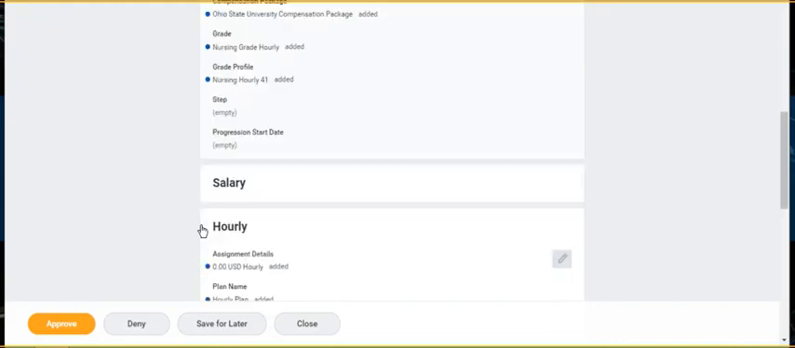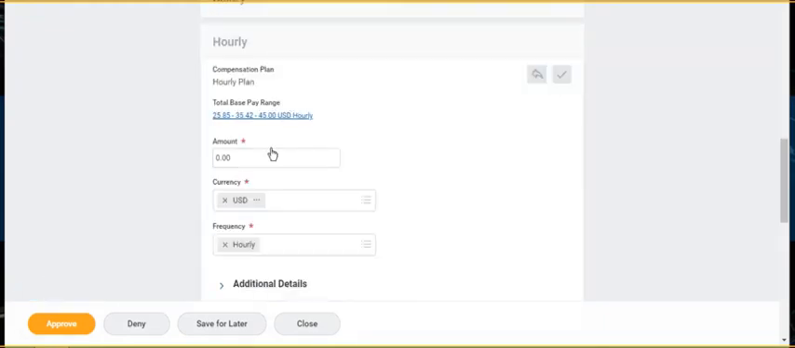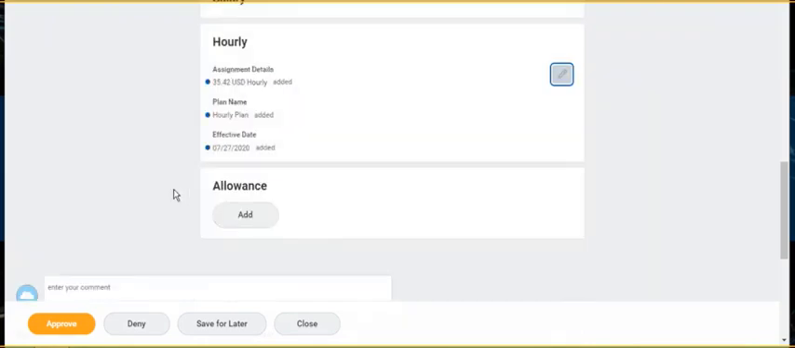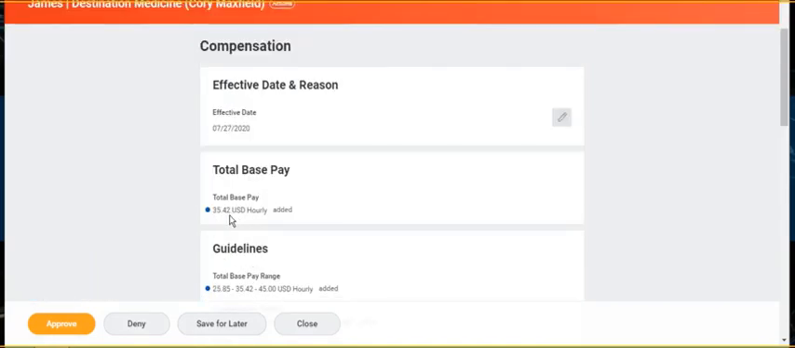I'll scroll down to the hourly section, and in the amount box using the edit icon for this section, I'll enter the same amount entered on the job requisition. Once entered, I'll select the check mark to save. I'll review to make sure the amount entered was added to the total base pay at the top. Since everything has populated correctly, I'll select Approve.